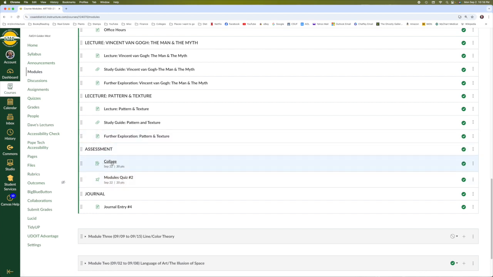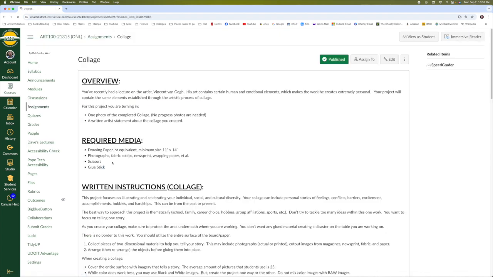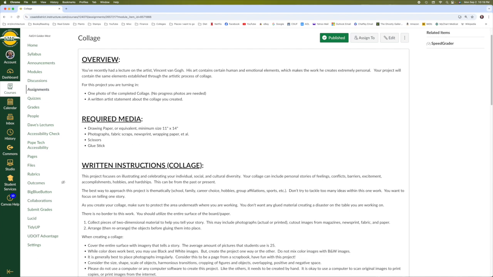And then the last thing we have to cover is the collage. So you've recently had a lecture on Vincent van Gogh, and his works are something that are very personal, and I'm going to have you create a very similar project. For the project material, you're going to have a piece of paper, drawing paper, and onto that you're going to create a collage of 2-dimensional art. Photographs, either real or printed, fabric scraps, newsprint, wrapping paper, anything like that, 2-dimensional. You'll need some scissors, and finally, probably a glue stick would work great for this project.